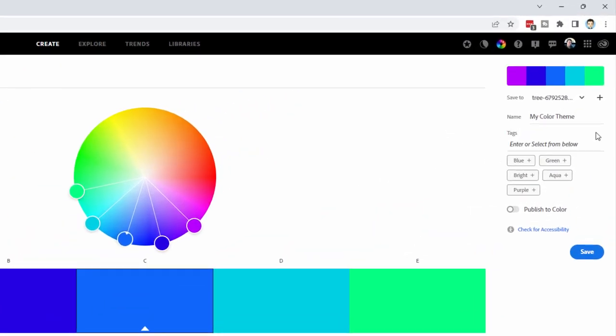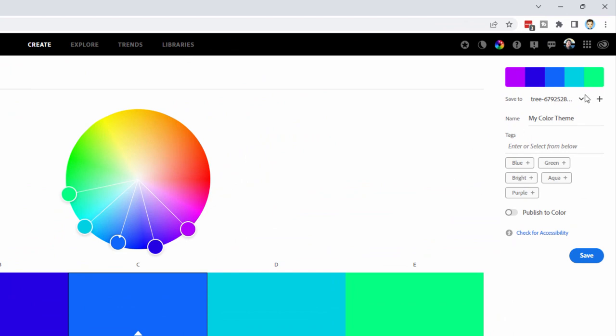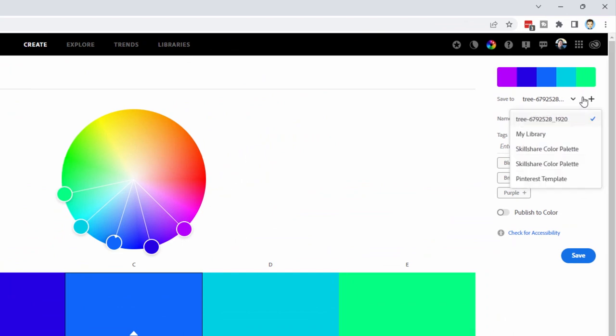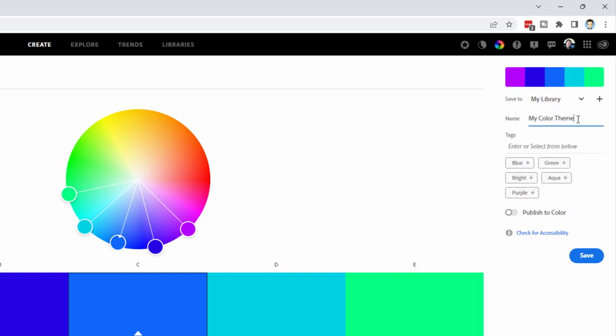Okay, right-hand side, here's where you can save this out. Now, you're logged in, you can set up different libraries. I'll just put this into my library right here. You can give this thing a name.